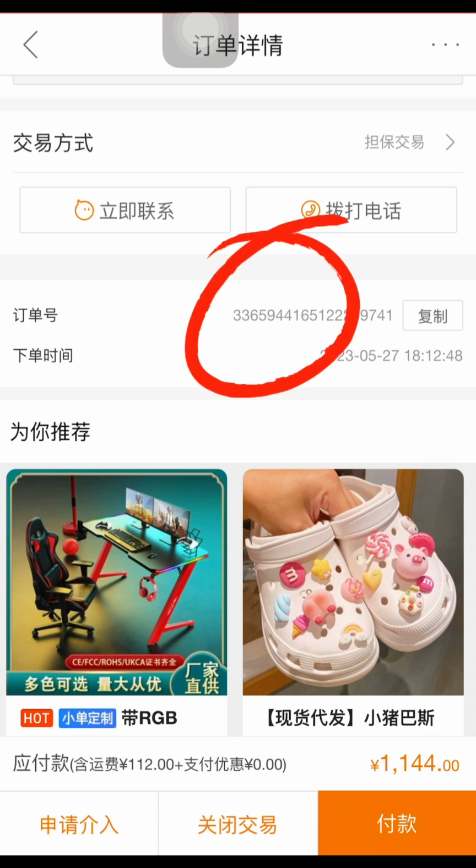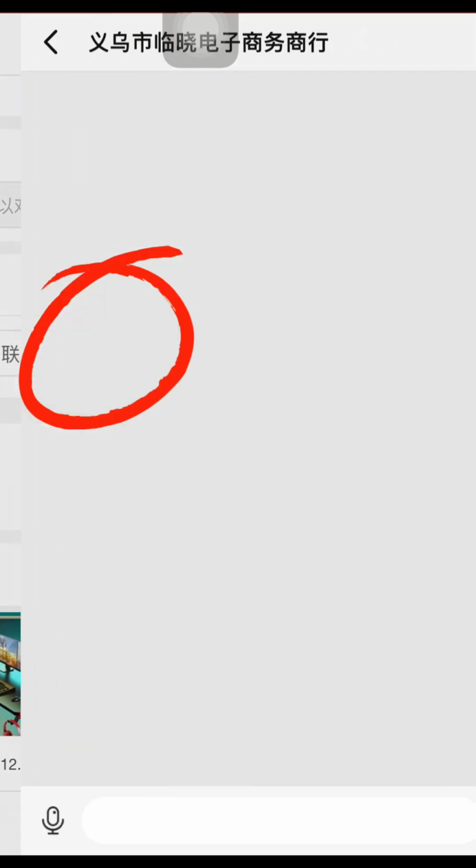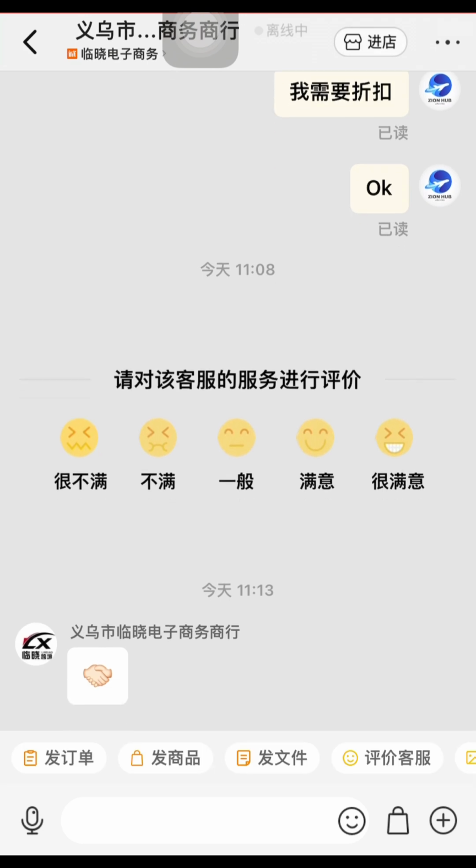Remember the price. Now remember where this arrow, this cursor is showing. Now we have 1144 yuan. Now you click on this chat icon to chat the supplier on this same item. Okay, now let me show you. Let me click on this chat icon. Now this is the conversation. It will take you here.